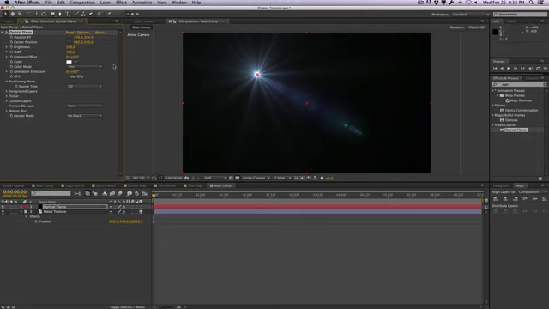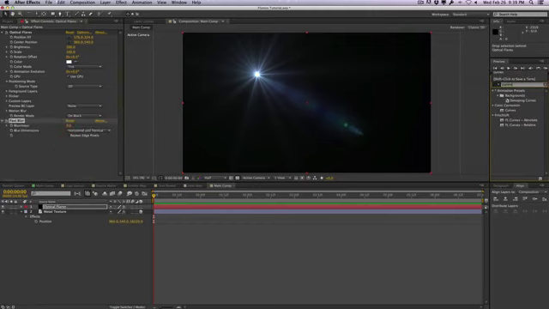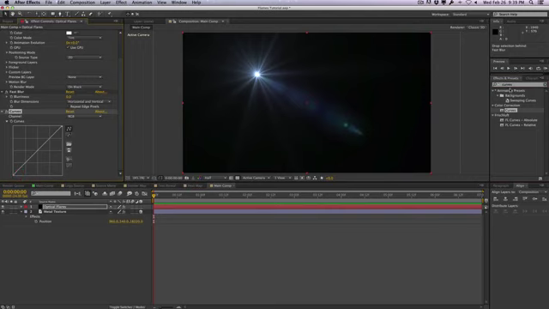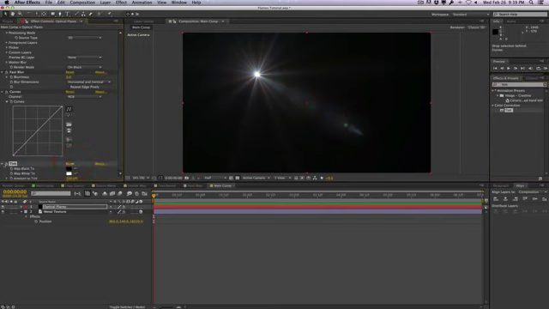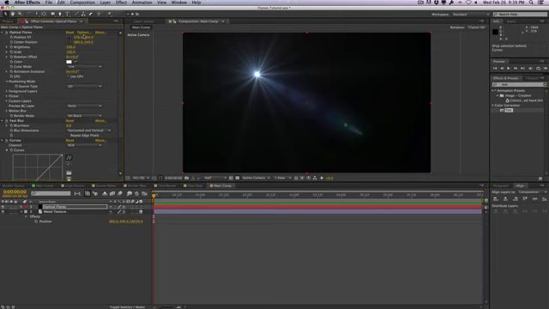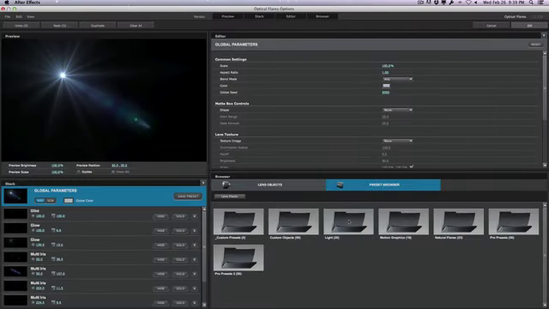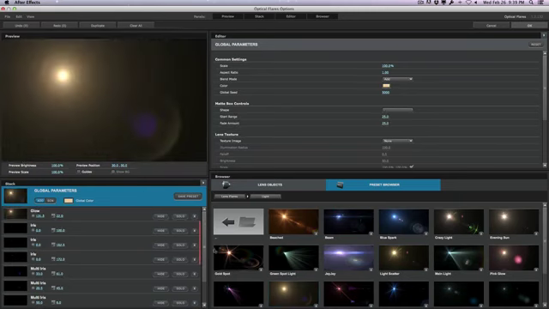But I'll just apply optical flares. I'll also apply a fast blur. I always like to apply a blur to my flares, and I'll also apply a curves effect, as well as a tint. And we'll just shut the tint off for now. We'll go into the options here, and I'm going to select a basic light here. Very, very simple. Just delete some of this extra stuff here.